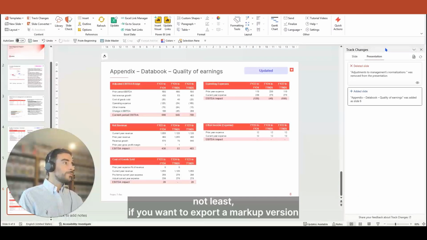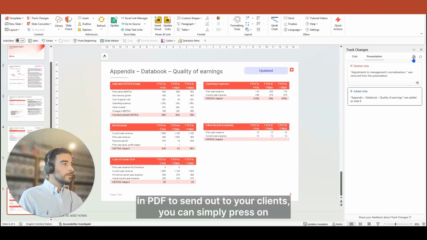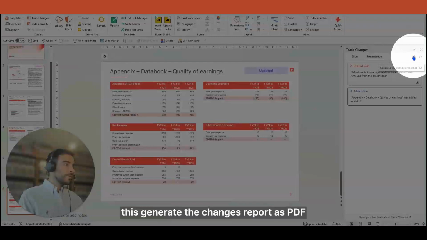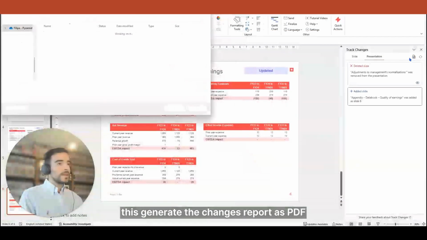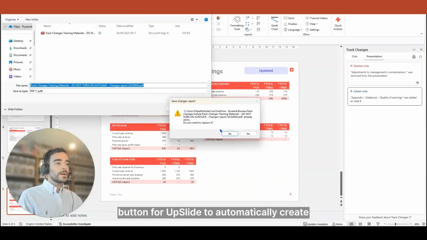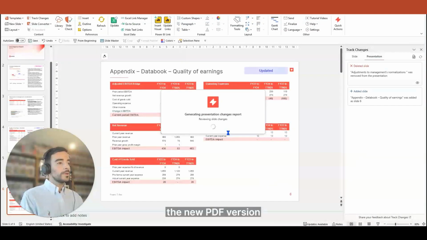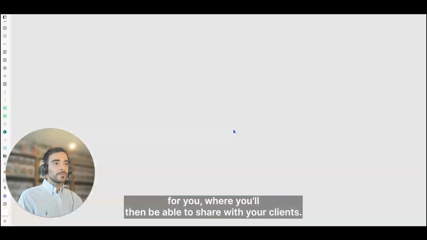Last but not least, if you want to export a markup version in PDF to send out to your clients, you can simply press on this Generate the Changes Report as PDF button for UpSlide to automatically create the new PDF version for you, where you'll then be able to share it with your clients.